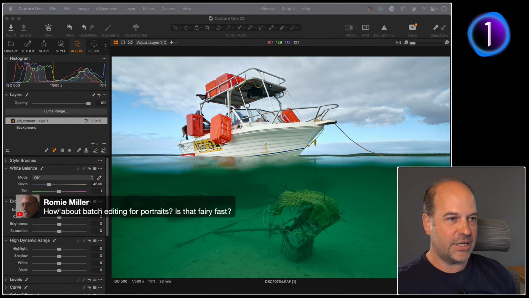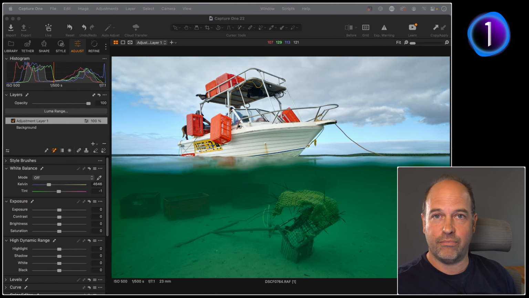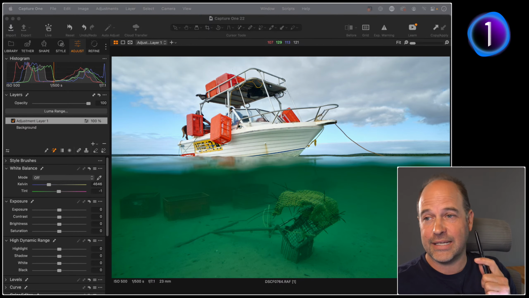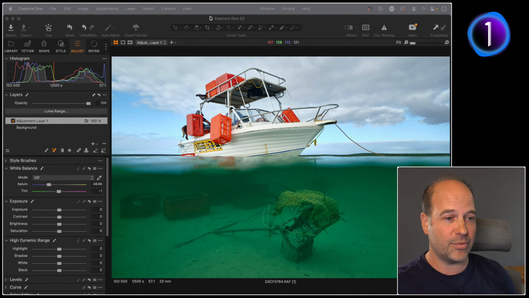Romy, how about batch editing for portraits? Is that fairly fast? It depends what you want to do, Romy, really. But any batch editing is fast in Capture One. You've got speed edit that you can use, copy pasting adjustments from one photo to another, all kinds of things you can do for portraits. Skin tone editing, skin uniforming, I'd say Capture One is definitely a big benefit if you're doing portraits.